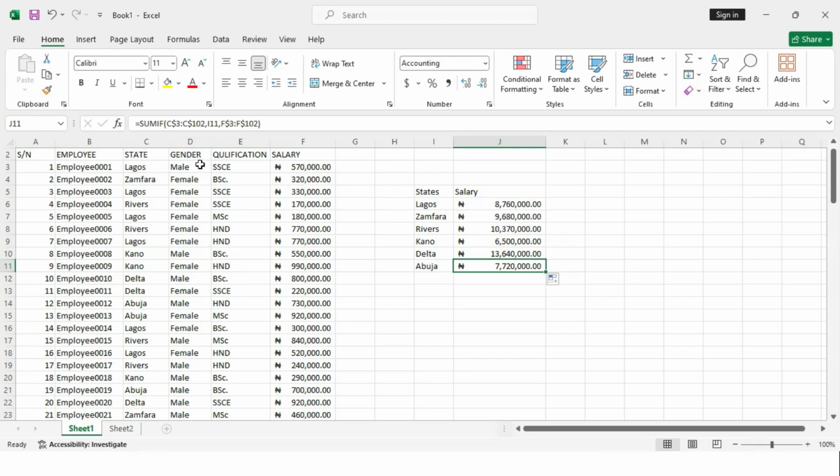You can go ahead and do the same thing for gender, maybe to know the total for male and female, by default we all know that, and for SSCE and BSc and all other qualifications. You can go ahead and do that as an example. So this is what SUMIF is all about. Now, the next thing is SUMIFS.